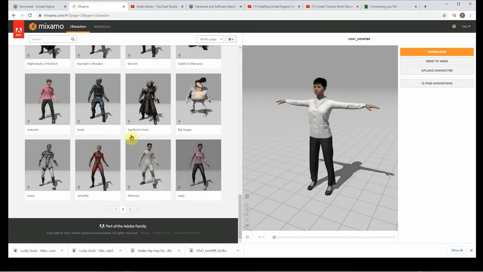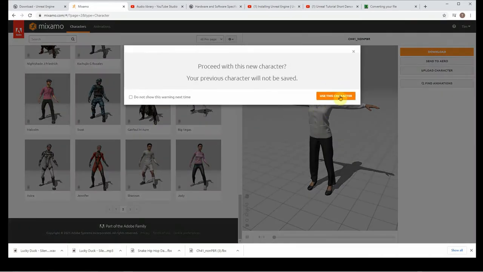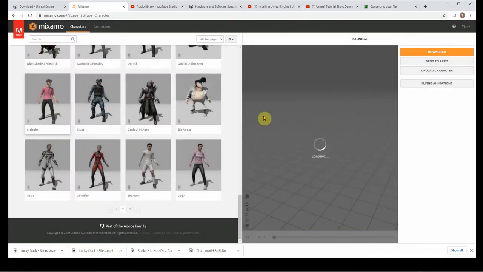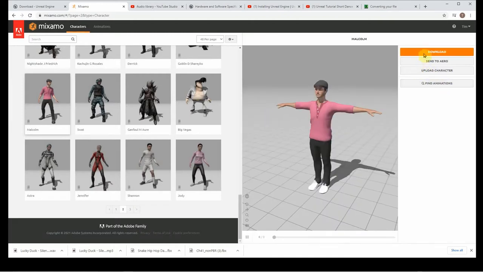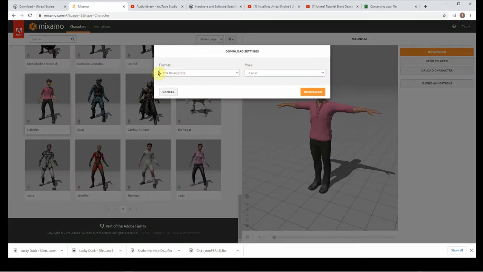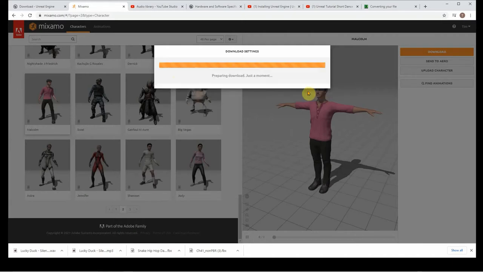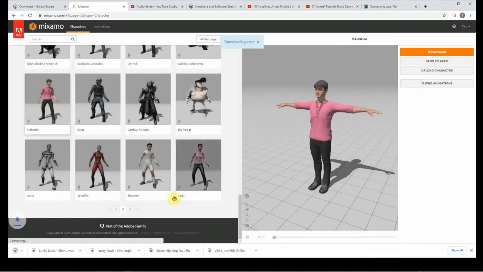Let's choose Malcolm. So I've settled on Mac. You choose whatever character you like. First thing we need to do is download the character. You come up with this prompt. Just leave the default settings, i.e. FBX binary and T-pose. And this will download the mesh, the kind of skeleton, and the textures and materials that constitute this character. So this is the largest of files you'll be downloading from this site.